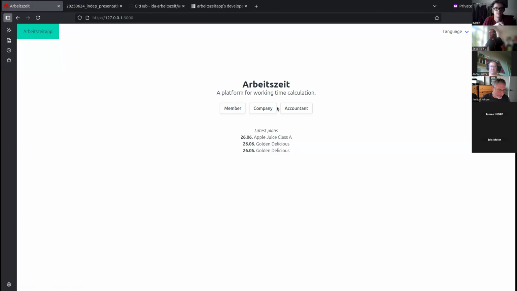That's a starting page. We can change here already the language to Spanish, German, or English. That's so far the three languages that are supported. You can see that here you can log in as a member or worker, as a company, or as an accountant. And you can see that we already have some plans in this economy because I already prepared the database. So in this instance of the app, in this economy, there are already some companies and some plans. And I will show you what we have so far.